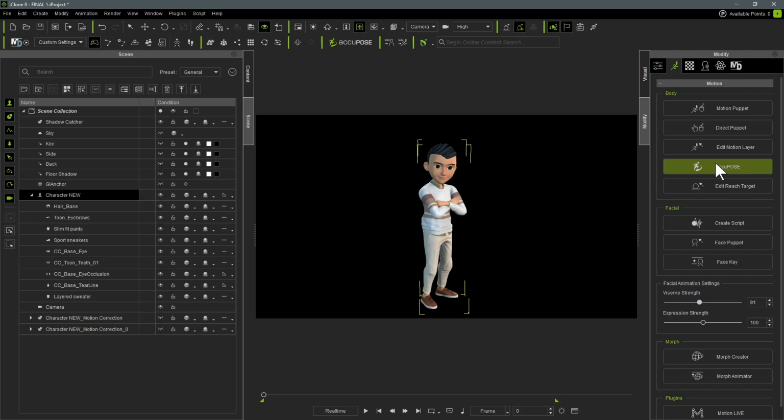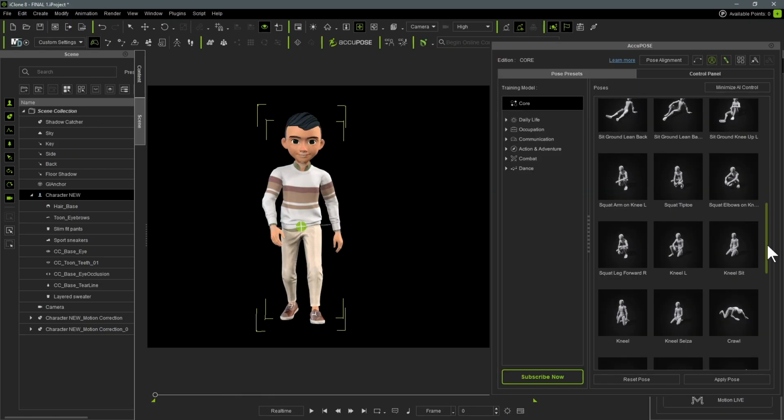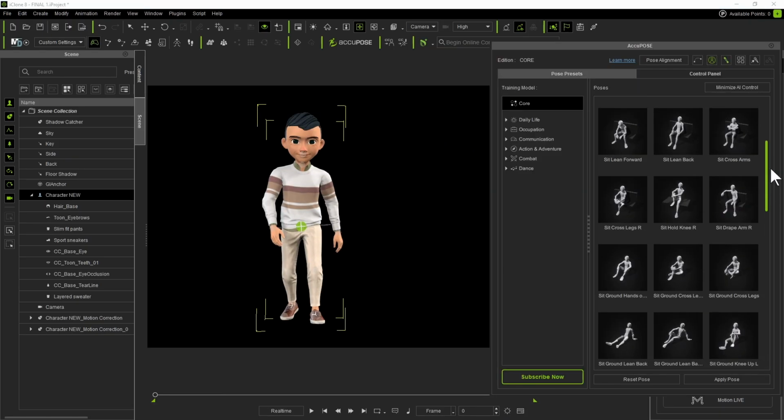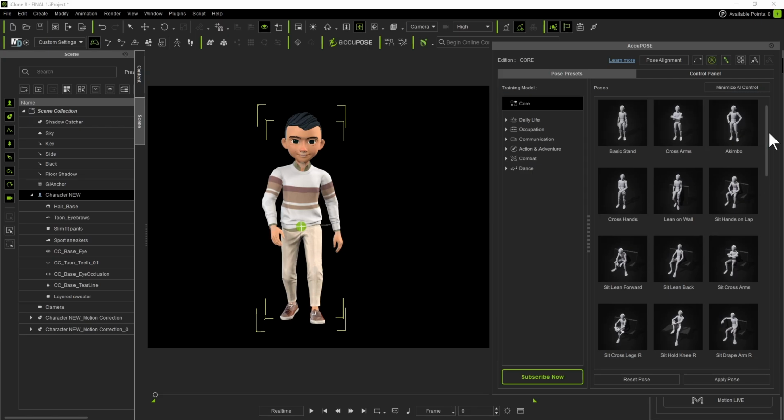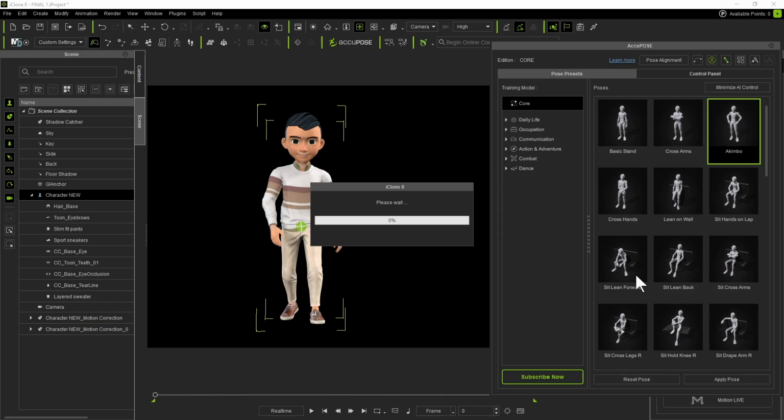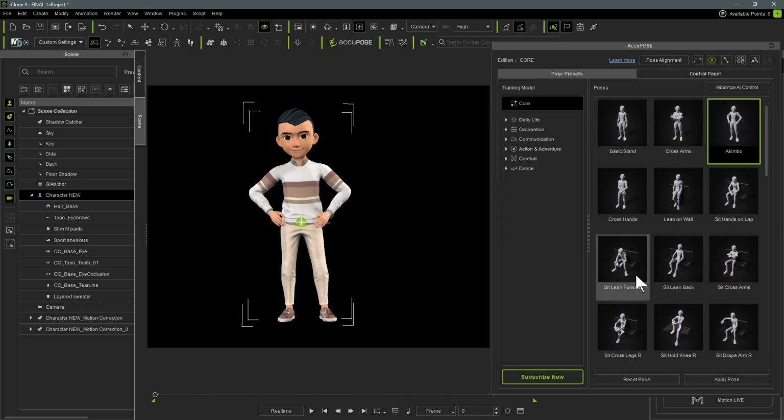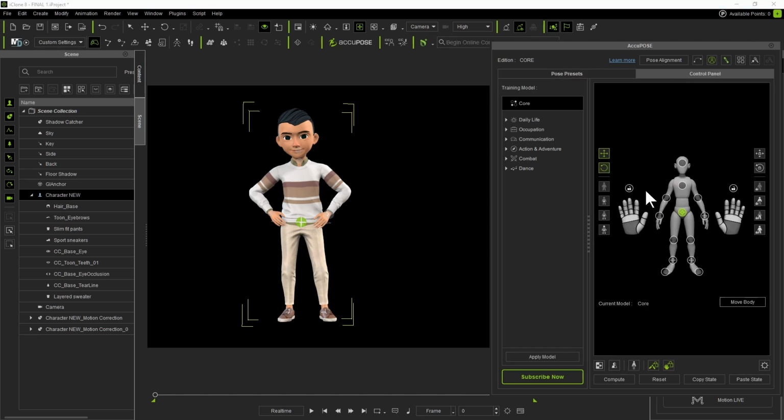iClone includes a collection of ready-made poses that you can apply instantly to your character. These presets are a great starting point for creating different moods, emotions, and actions without posing the character from scratch. Simply browse through the library, click on a pose, and watch the character update immediately.